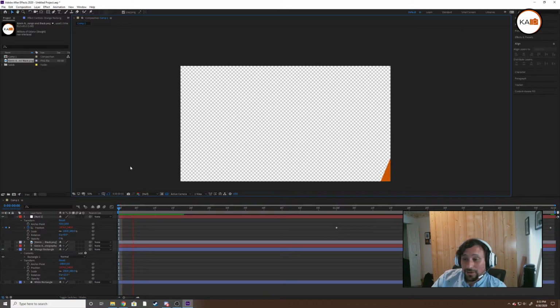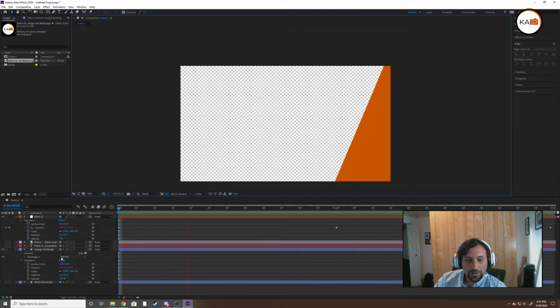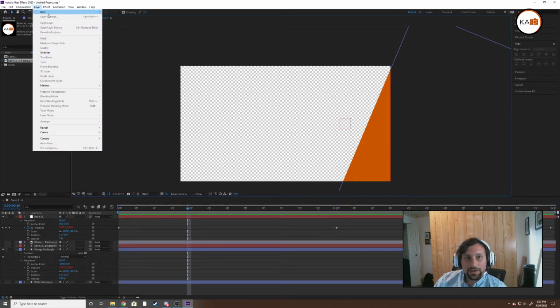All right, so let's go ahead and see that again. Bam. All right, that looks good to me. Okay, because the white rectangle is below the orange rectangle, we can do a little bit of an overlap, and that'll create that animation like that. So what we're going to want to do is do the same thing. Create layer, new, null object.